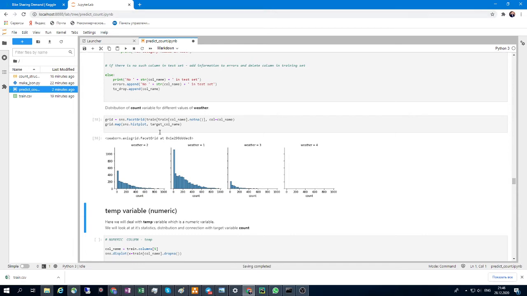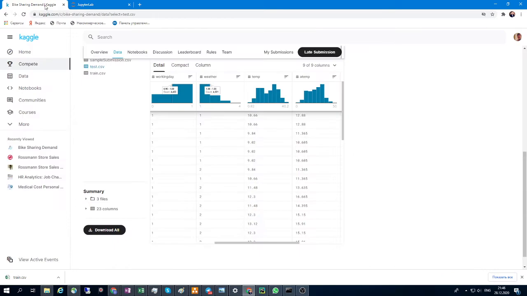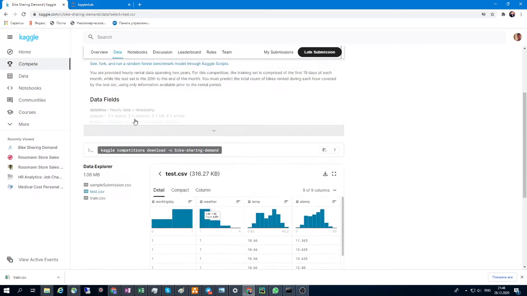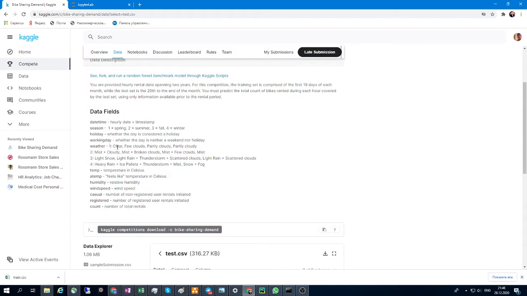And let's go to temperature. So let's also look at what weather is. So weather is 1.